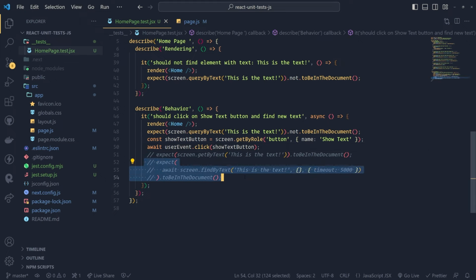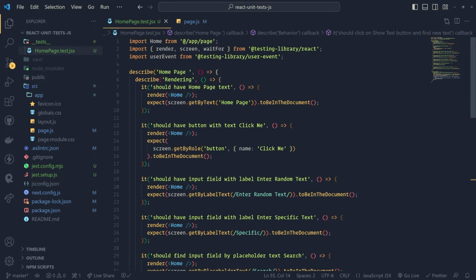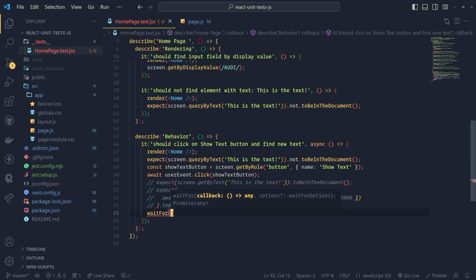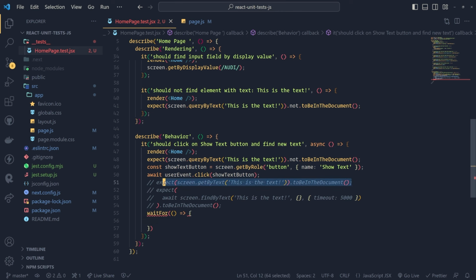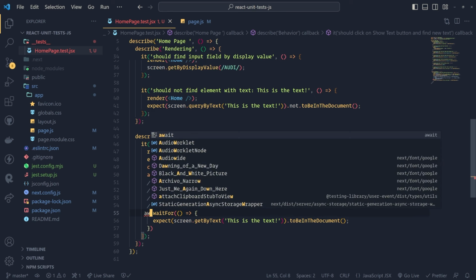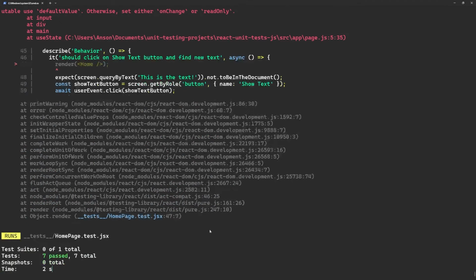Let me also comment this out now and show you an example of how we can use the waitFor function to handle asynchronous operations, because you will need to use waitFor at some point. So what we can do is import this waitFor function that comes from testing-library/react, and then this takes a callback, and inside this callback function I can write my assertion. So actually, instead of using findByText, I could use a combination of waitFor with screen.getByText. Let me copy this and put this inside here, and let me just await this call. And let's see what happens with our test.